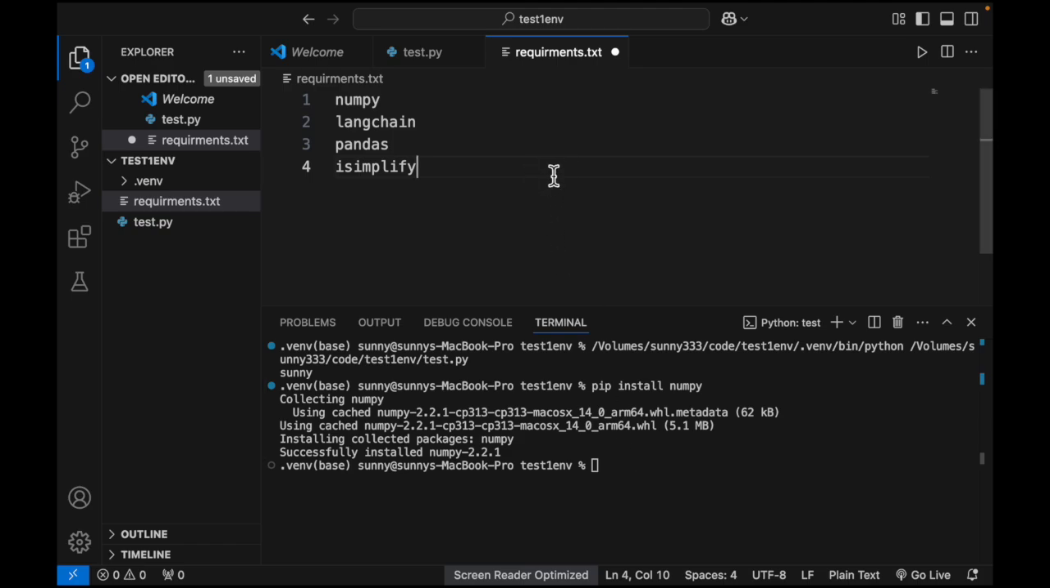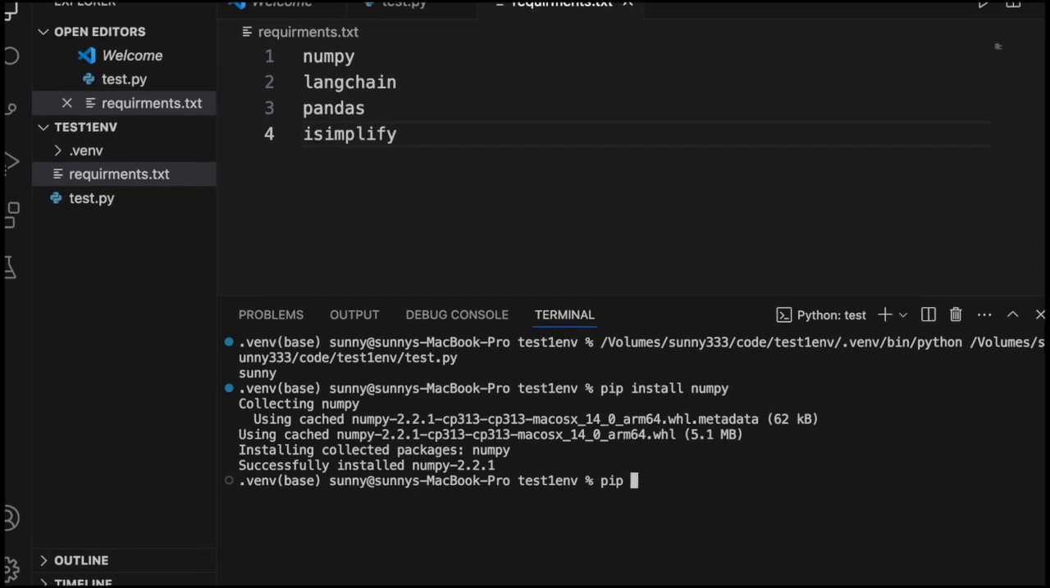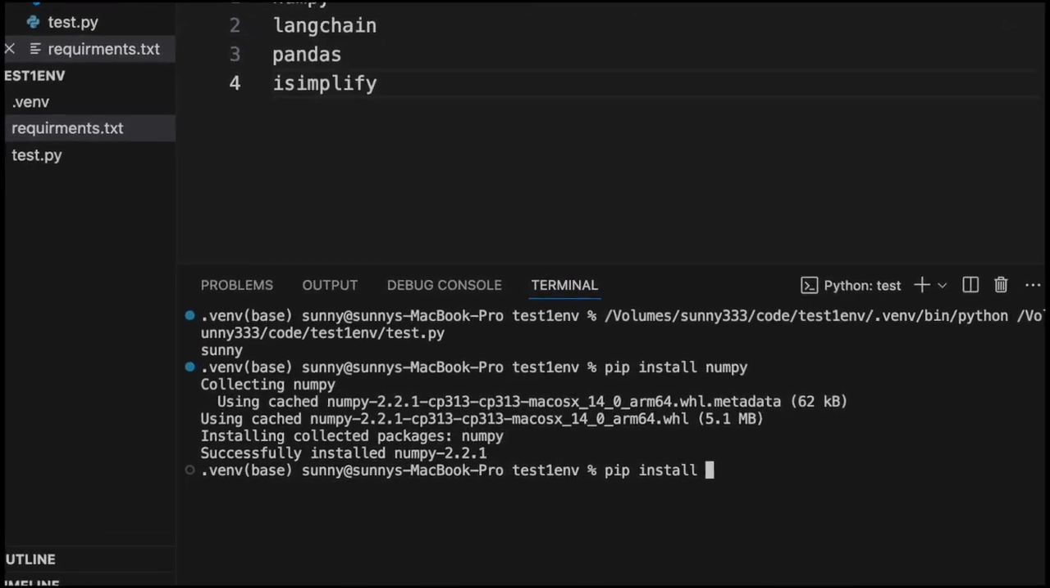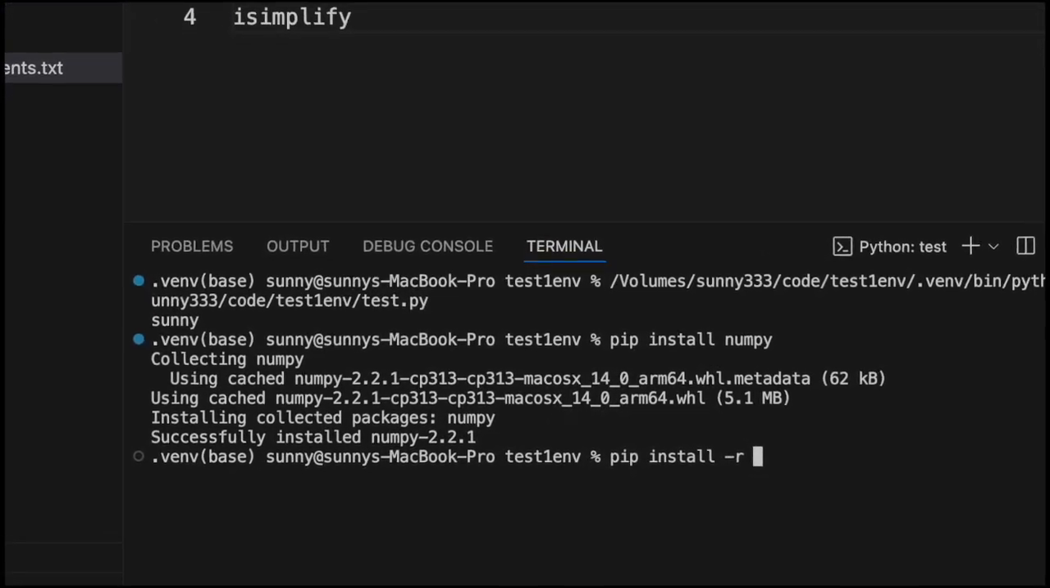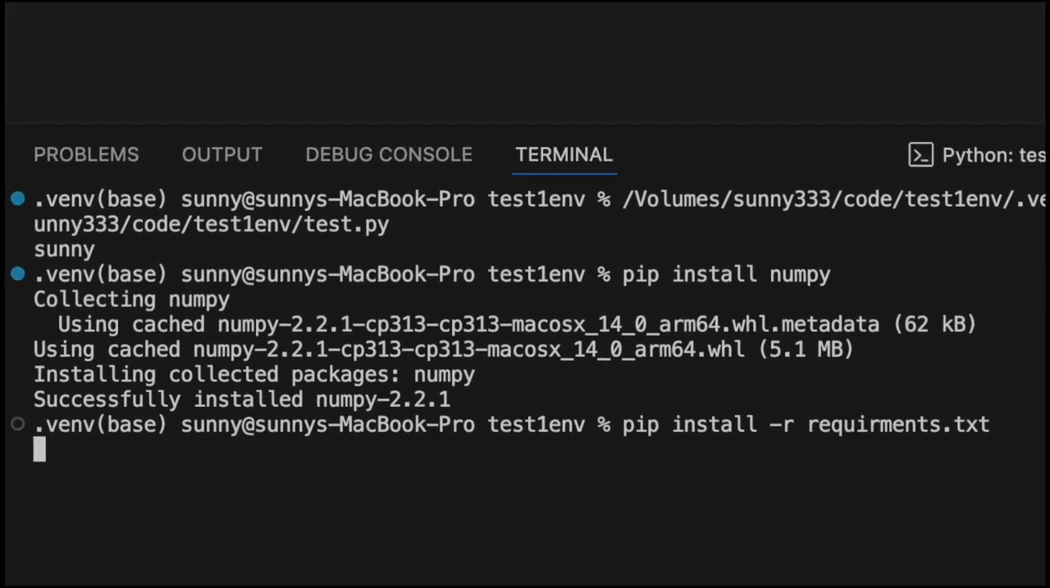Perfect. Now what I'm going to do, I will just save it. iSimplify, pandas, langchain and numpy. These are the 4 libraries I want to install. Now what I will do, I will do pip install -r, which stands for requirements, from where you are going to install the requirements.txt file, and enter.